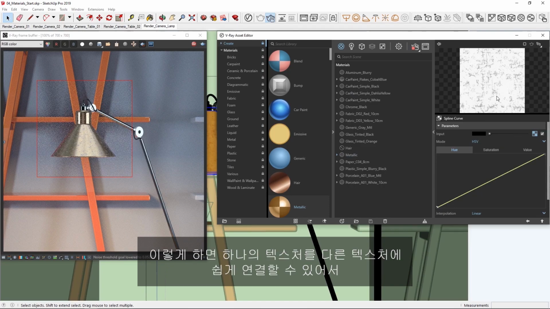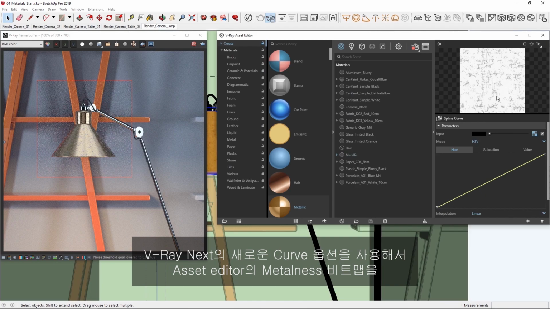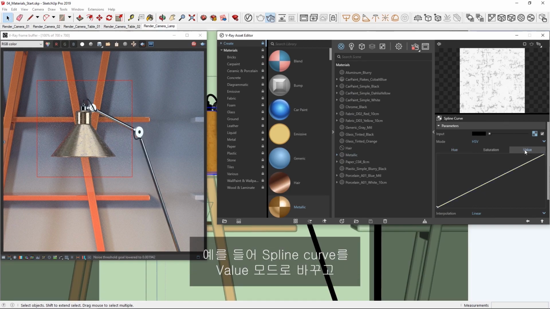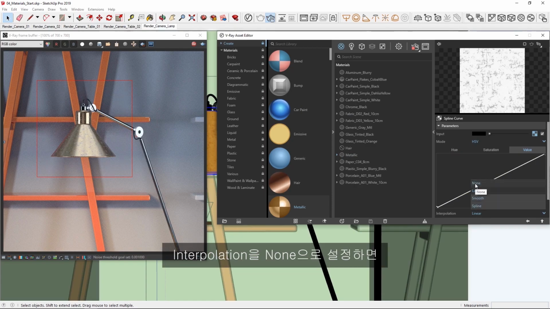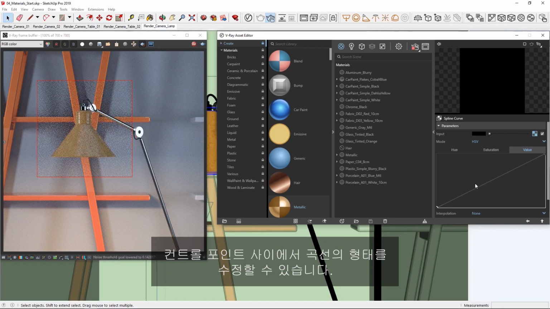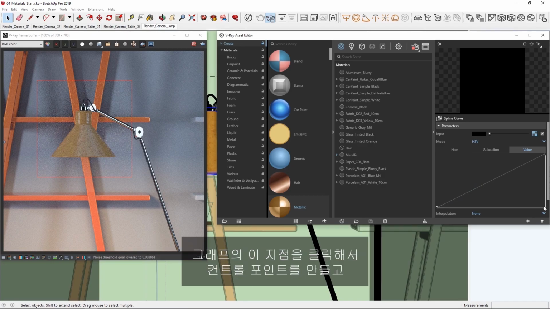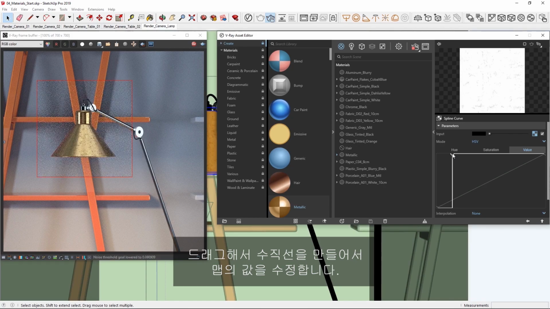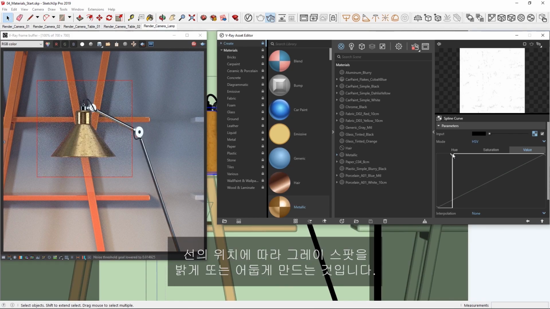This makes it easy to plug one texture into another, allowing us to make color corrections to our metalness bitmap in the asset editor with the new curve options in V-Ray Next. For example, let's switch the spline curve to value mode and set the interpolation to none, which modifies the curve's shape between control points. Then, we can click here in this graph to create a control point, and we can drag it up to create a vertical line and tweak the map's values, making the gray spots lighter or darker depending on the position of the line.